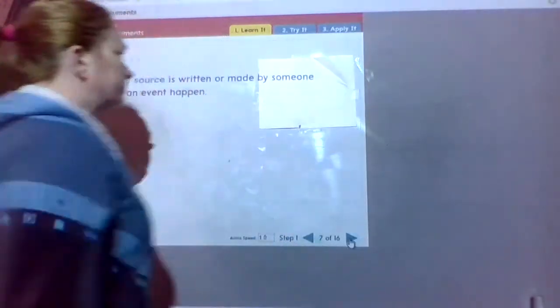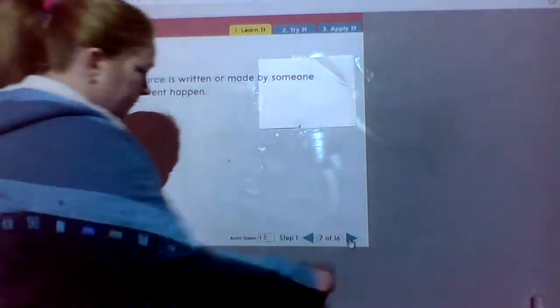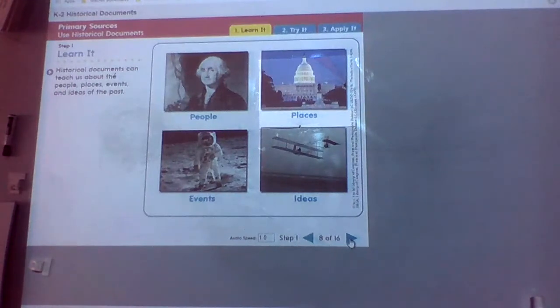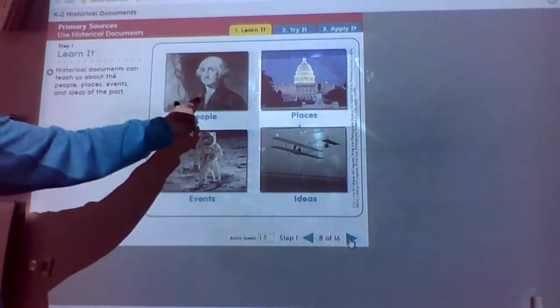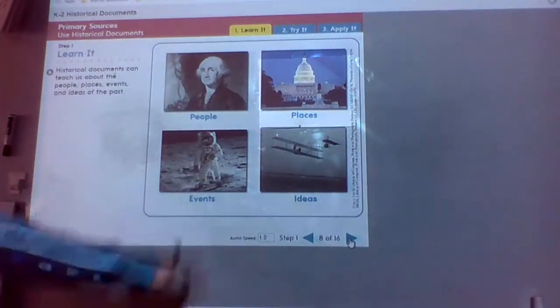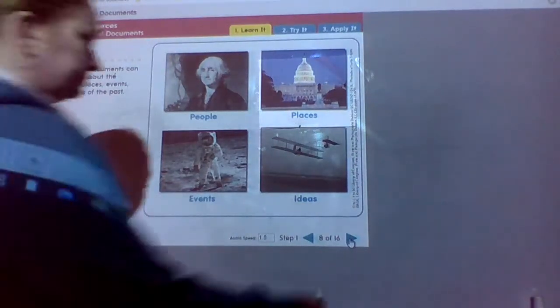Many historical documents are primary sources because they're the first source. Okay? A primary source is written or made by someone who saw an event happen. Okay? First source. Historical documents can teach us about people, George Washington, places, White House, events, man on the moon, or ideas of the past. So when they got the idea to make an airplane.